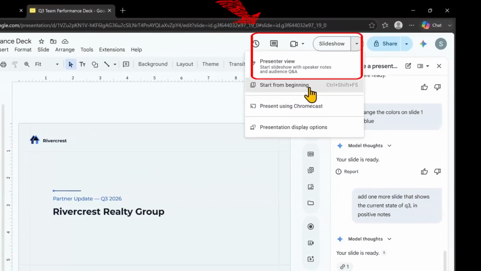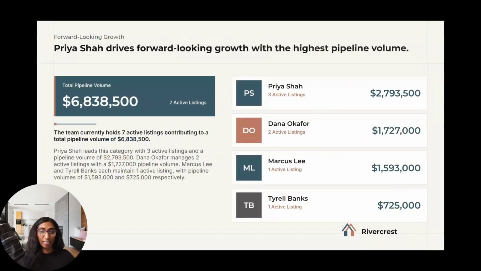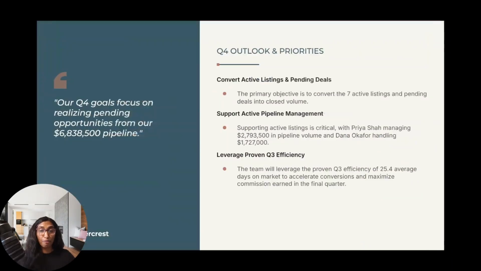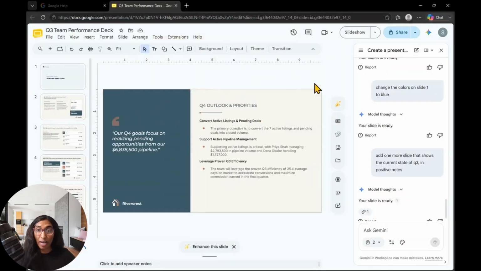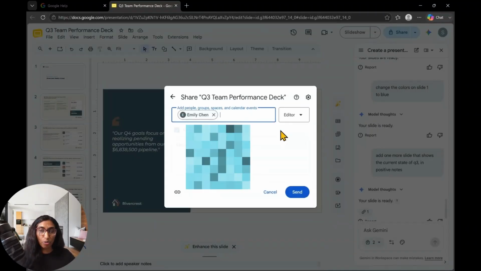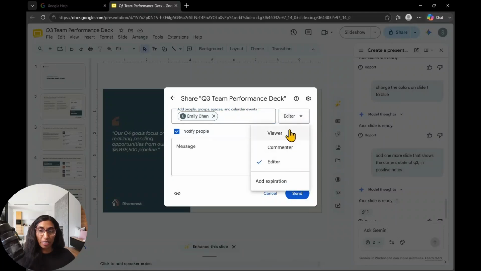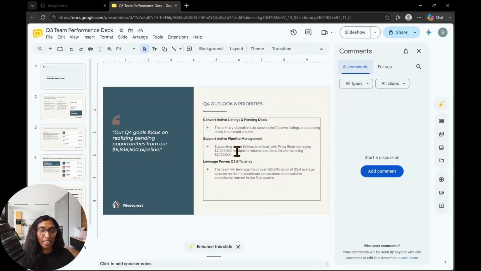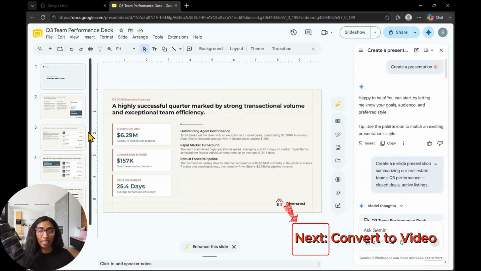And let me do a slideshow. Beautiful. It's so professional, and it was all created from just one prompt, 4 lines to be precise. And once you're happy with it, you can actually share this with your entire team. So this is where you select who you want to share with. You can give them either editor, viewer, any access, and then just hit send. And you all can work as a team, and the entire team can update this slide deck too.